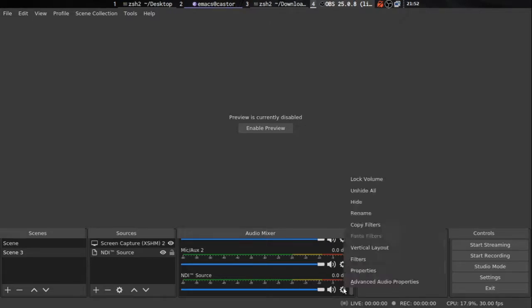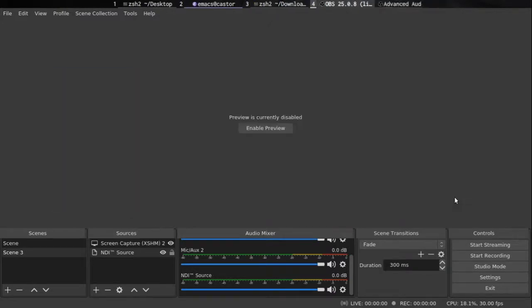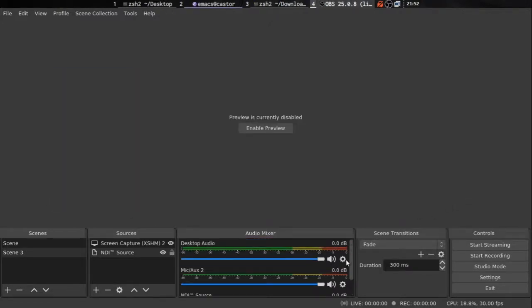So I said, what you need to do, come across to the audio output, advanced settings, set it to monitor only. Then what's going to happen is the audio will be routed from the NDI Source through the desktop audio, and it's actually going to come out your speakers. So you're probably going to want to put some headphones in.